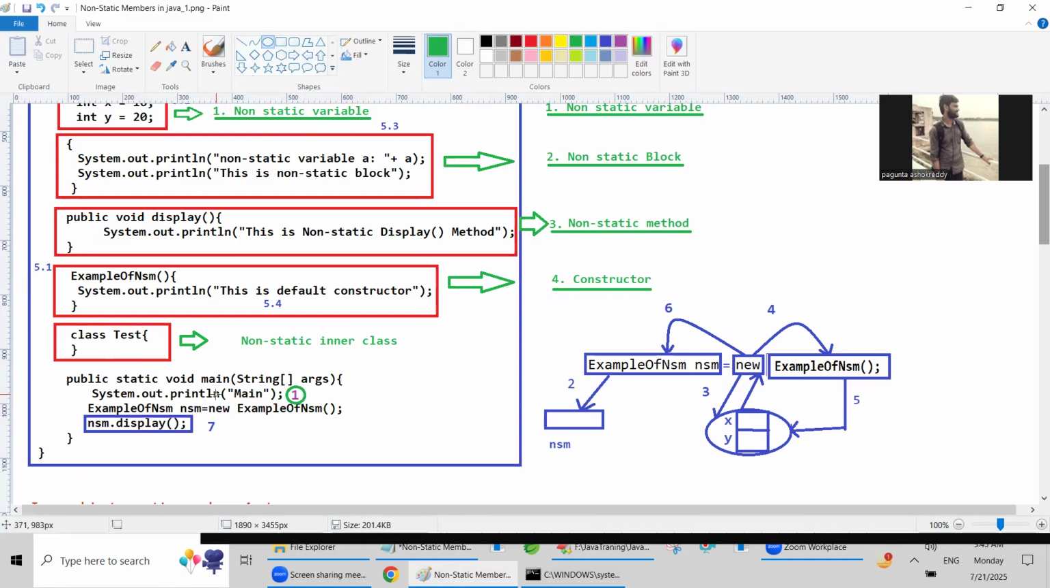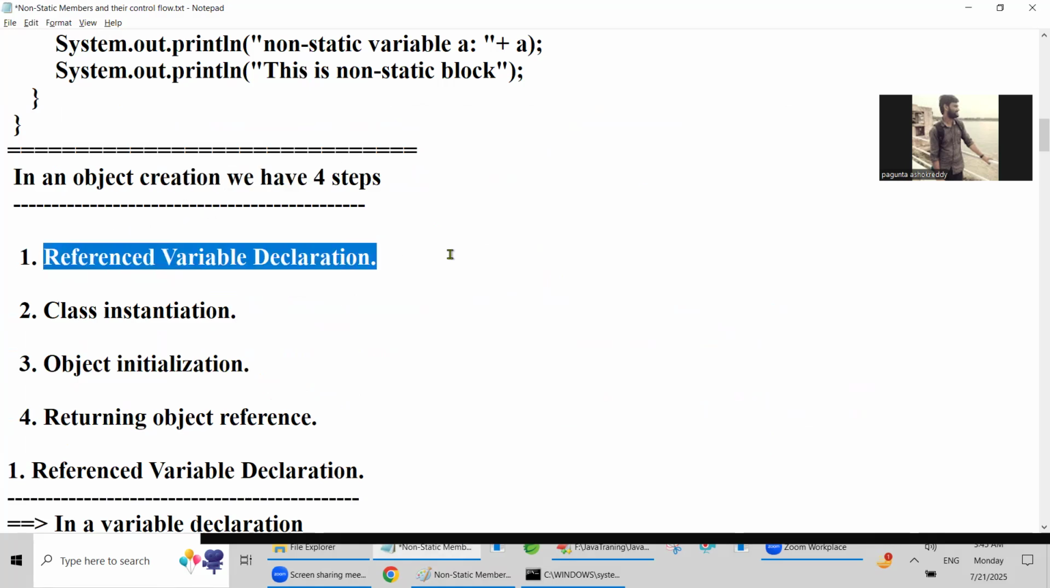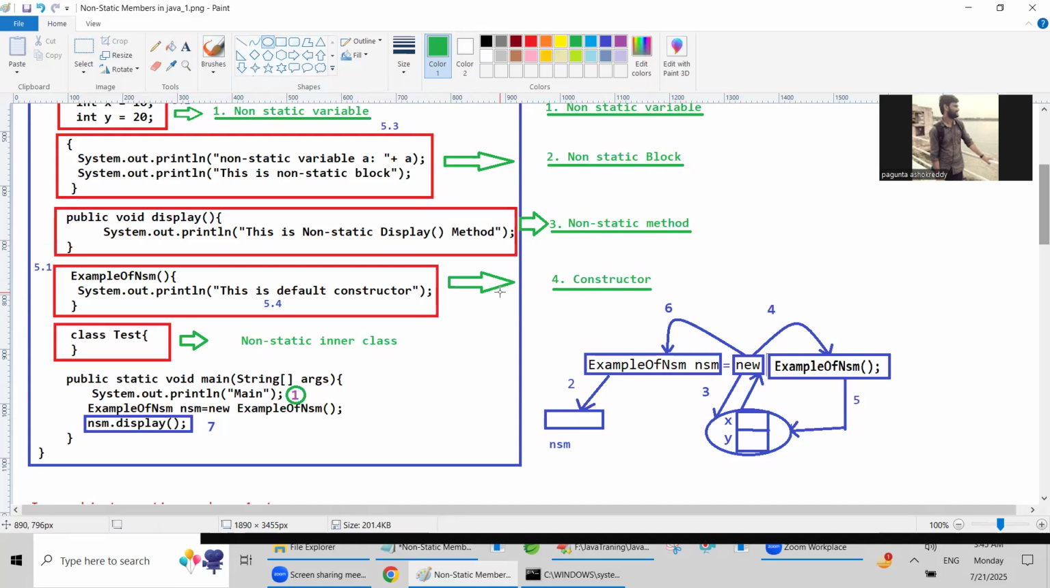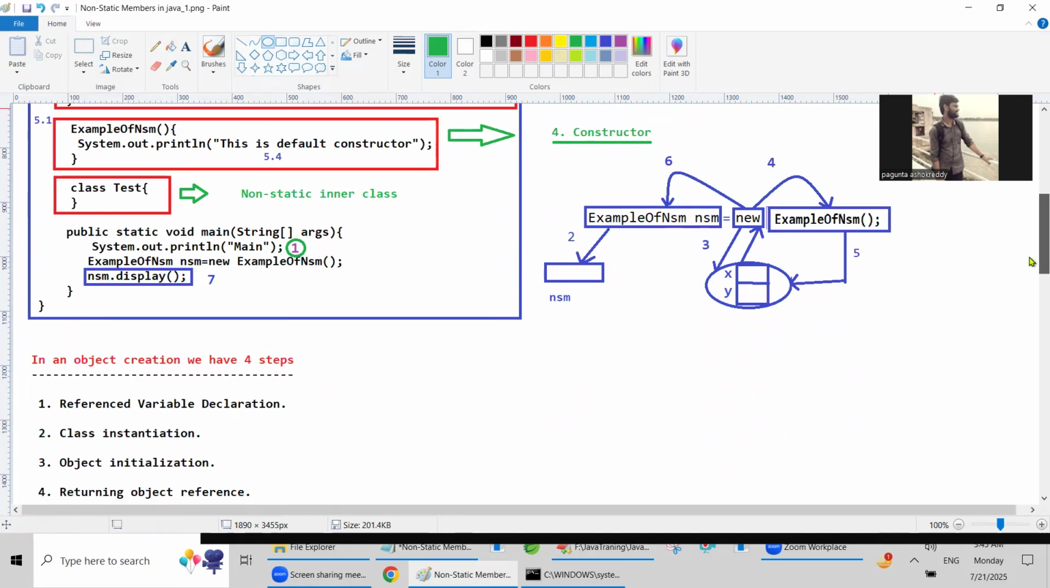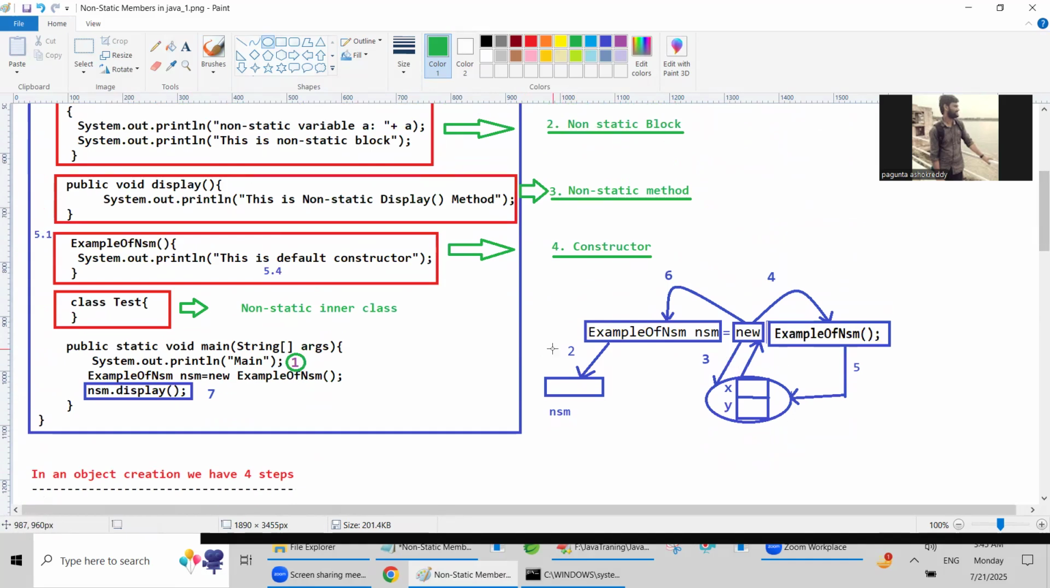Once control comes to the main method, it will execute the first step. I told you object creation has four steps. First one is the reference variable declaration. What is the reference variable declaration? It is used for creating variable memory. Here, the first step is that variable memory is created.